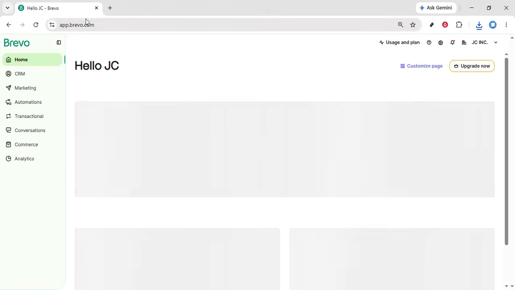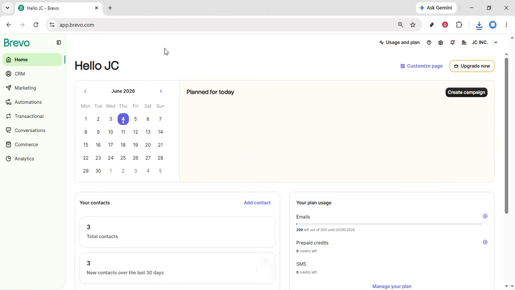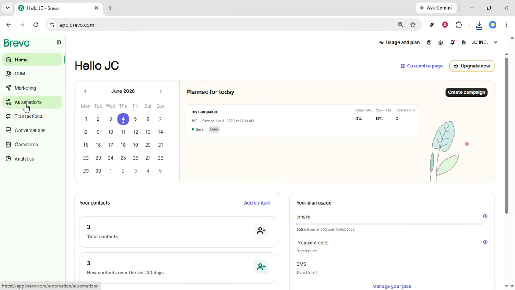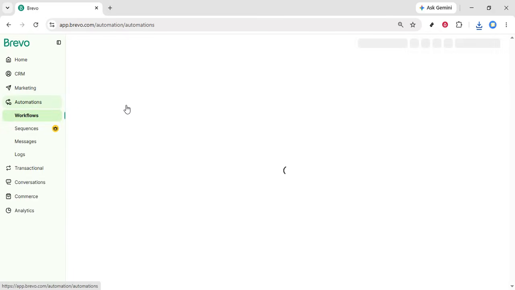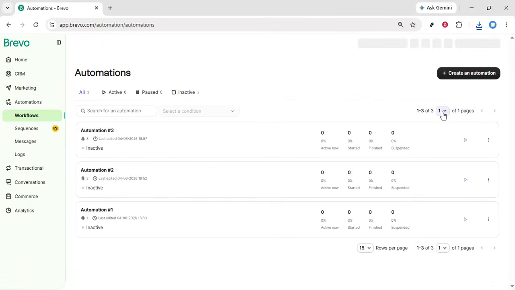First, you'll want to open your web browser and head over to brevo.com. Once you're there, you'll need to log into your account. If you're not already a member, you might want to sign up to get started. After logging in, navigate to the Automations section of Brevo. This is where the magic happens, allowing you to automate your email communications effectively.